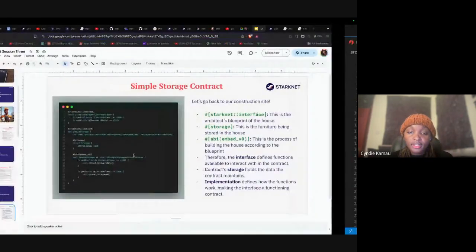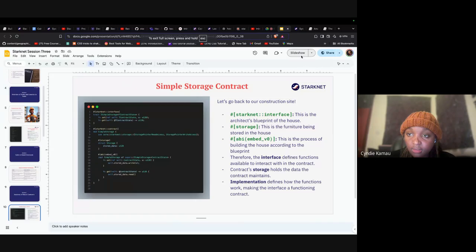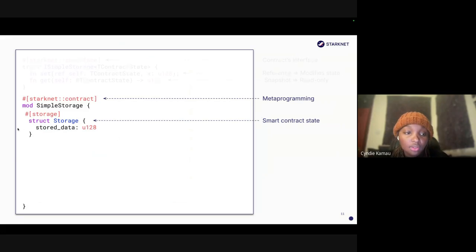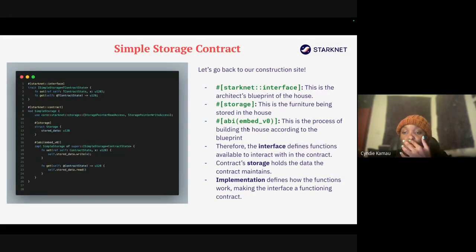So this is the simple smart contract. When we come back to our storage, it's the same as what I was saying. Let me put it in an analogy form so that you can connect both. The Starknet interface is like when an architect writes a blueprint of your house, they show you, oh, your house is going to have this and this and this. So that's the Starknet interface. Now for storage, sorry, I keep forgetting. Storage is the furniture which you will store in your house. That's the same with storage: the data you're going to store on the blockchain.